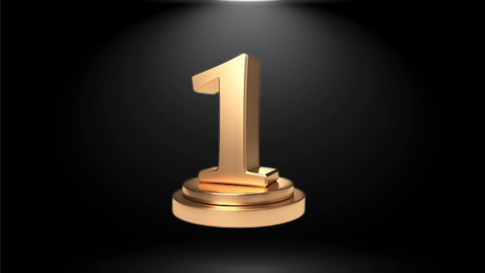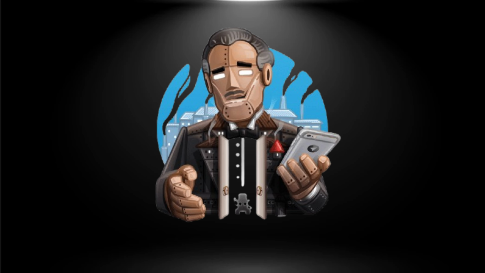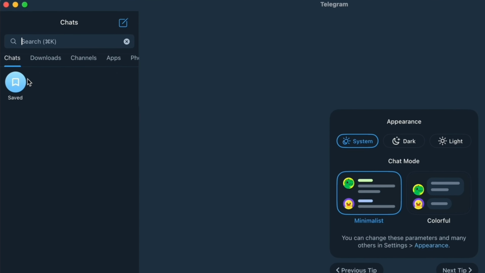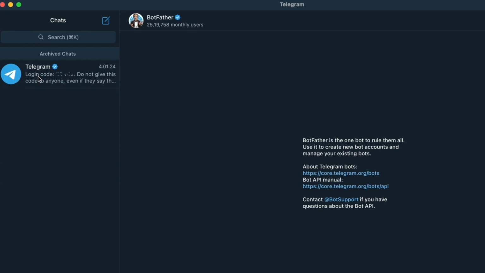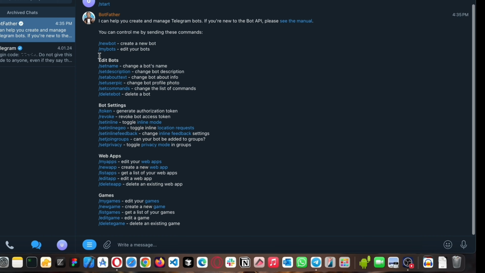So the very first thing you need to do is to find BotFather in Telegram. He is like a godfather of the bots in Telegram. Just search for BotFather. This is the handle. This is the very first one with the check mark. Click on this, start your conversation and you will get this kind of window.